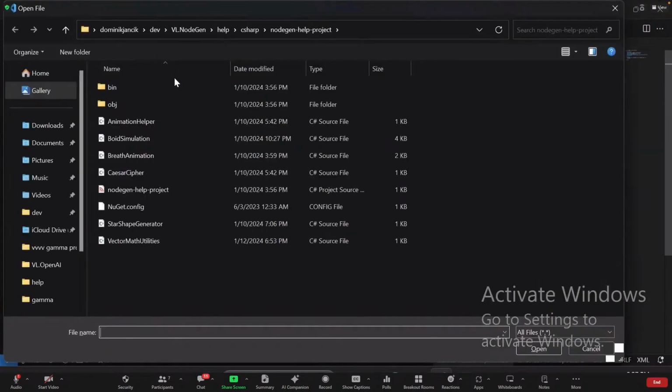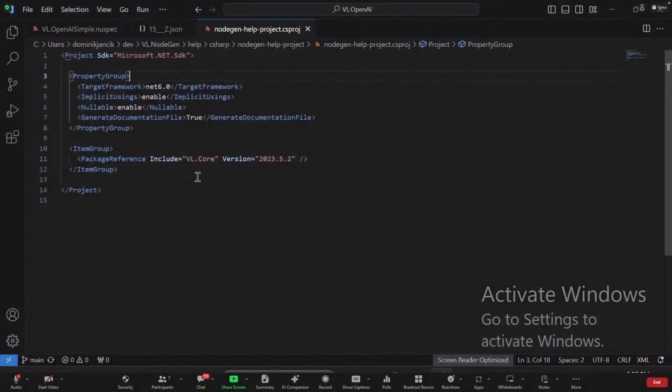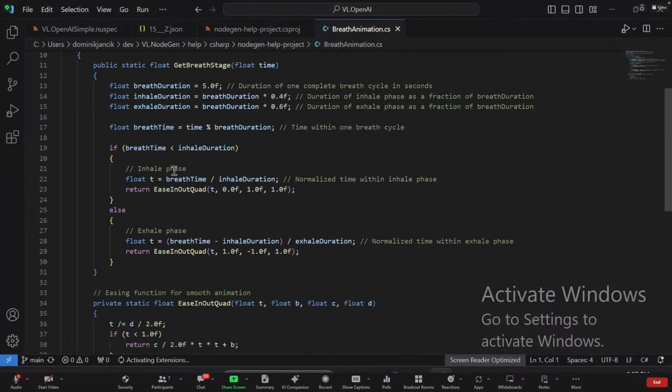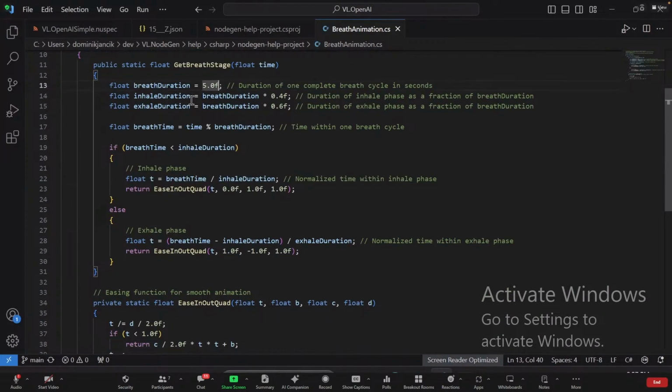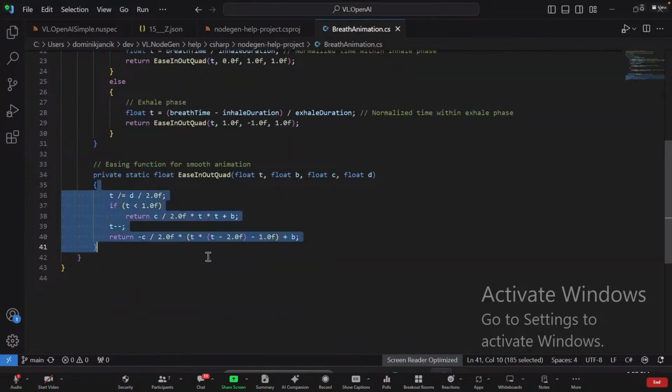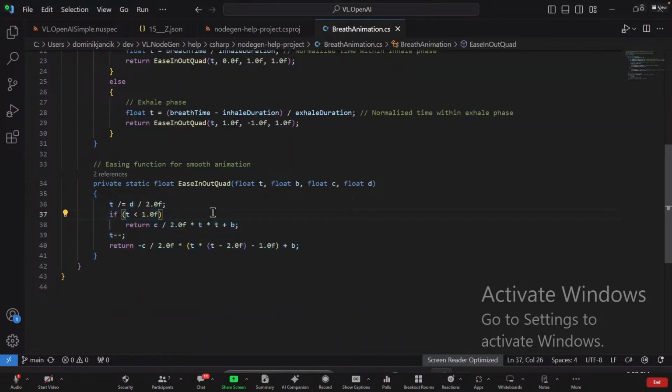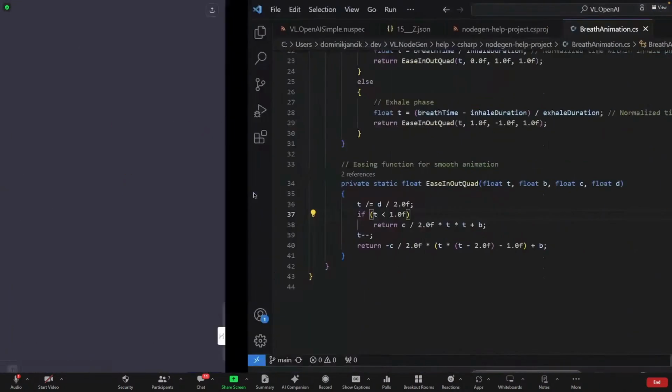When I open it, it opened the CS project. I don't know why, not the patch itself. Right. This was the code it generated. Okay, we got some breath duration, which could also be a parameter, but it's not. Then it came up with some easing function, and gives us the breath.